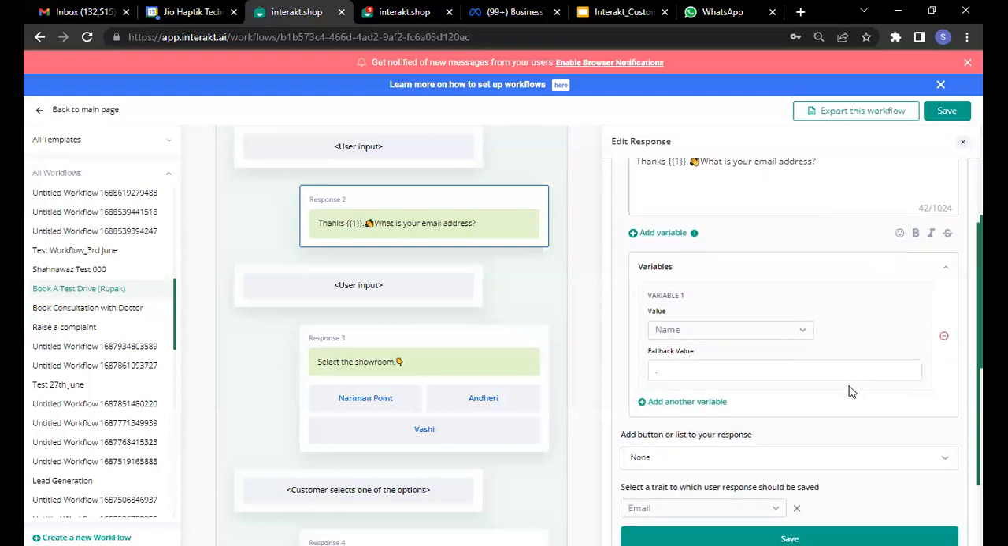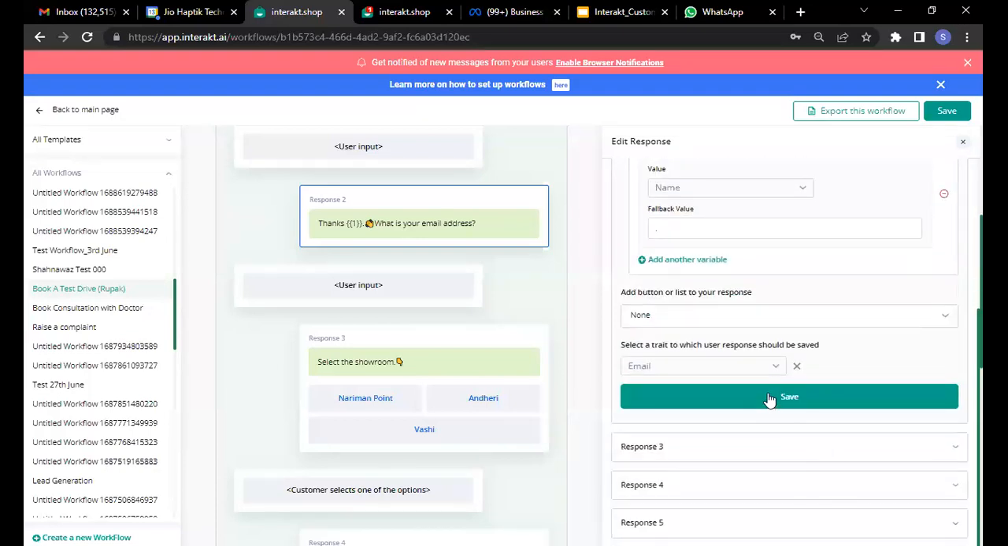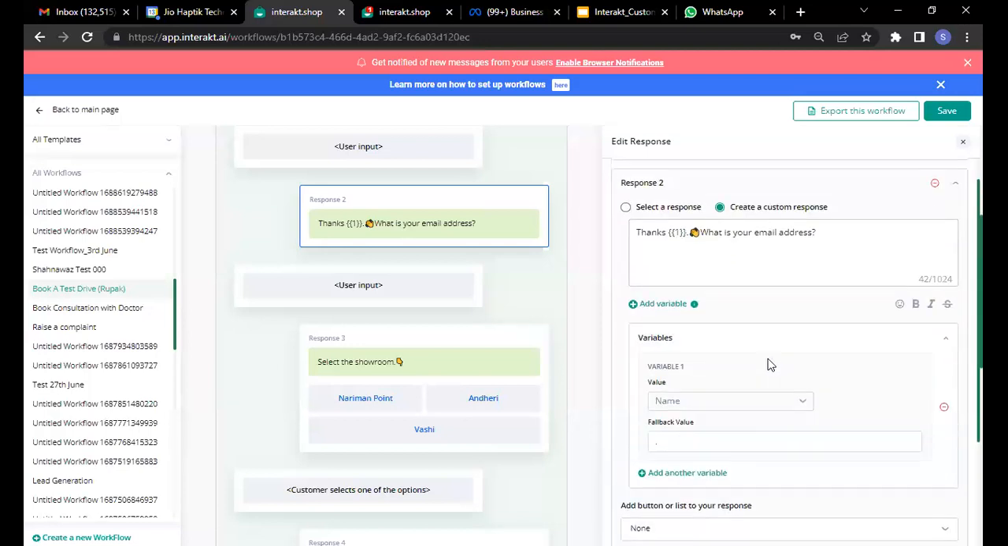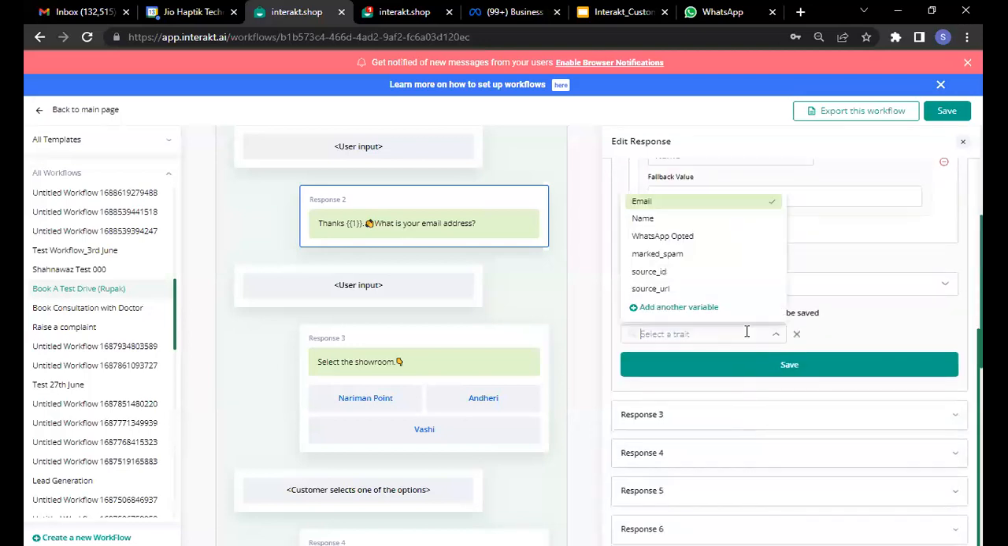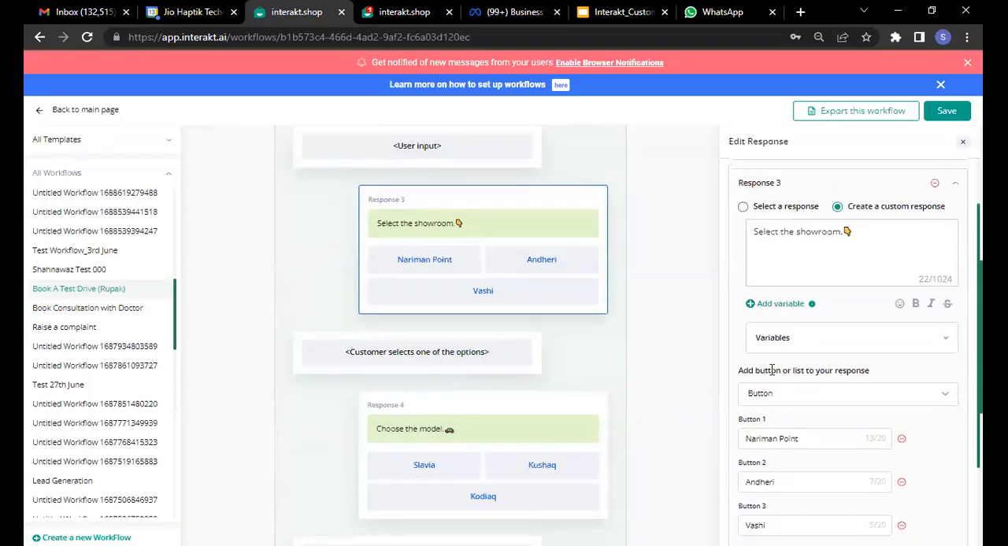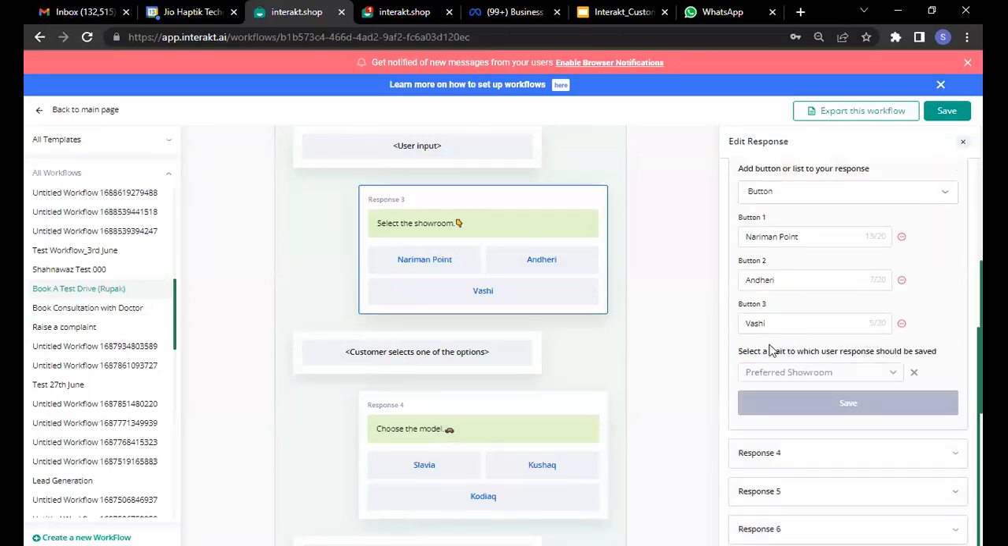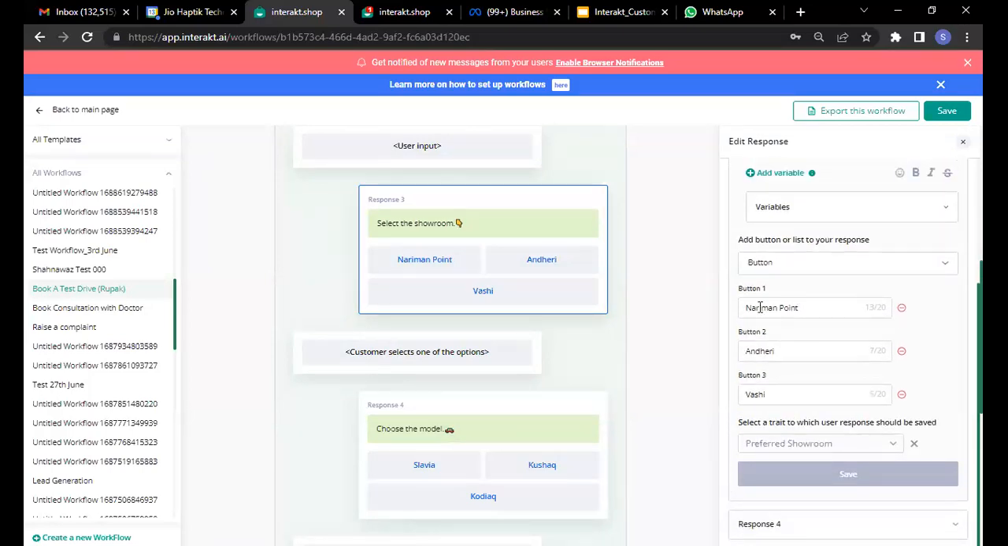So it will automatically pick up my name from next time, right? And if you want to save the email address, you can save it in the email address trait. Similarly, you can create responses, like select the showroom. Also, you get an option to add a button in here. So you can add up to 3 buttons, not more than that, right?